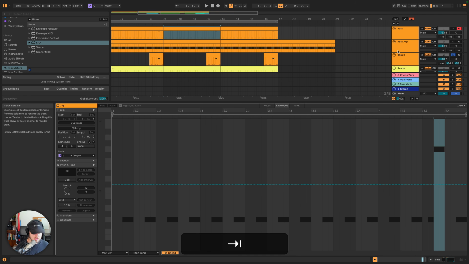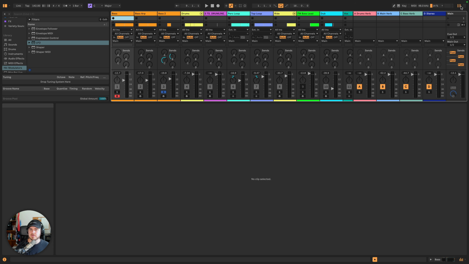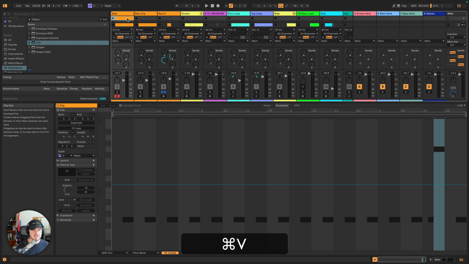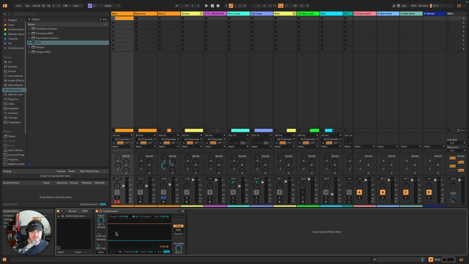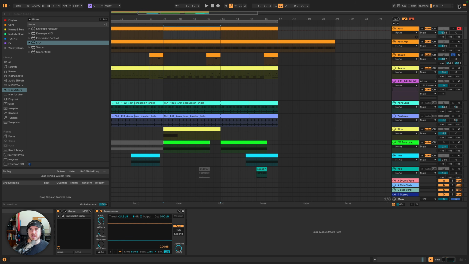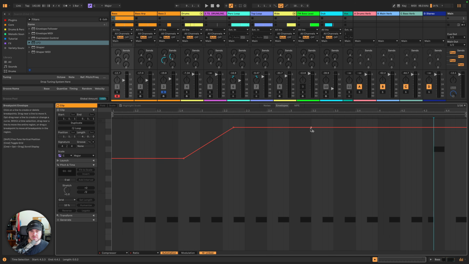But if we copy over this clip and go over to clip view here, let's paste it in the bass clip. You can actually see any modulators, but you can also see any automation you've added. So if I've added some automation on this ratio here, and I now go back to session view and double click, you can see the automation clips will show in the actual clip, which is super sick. I don't think that's been there before.